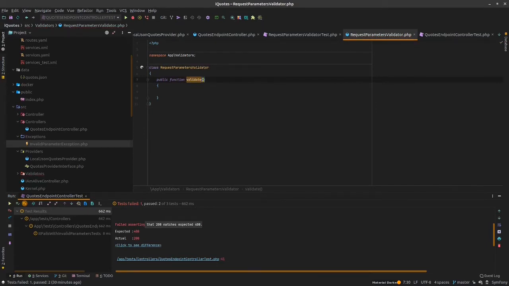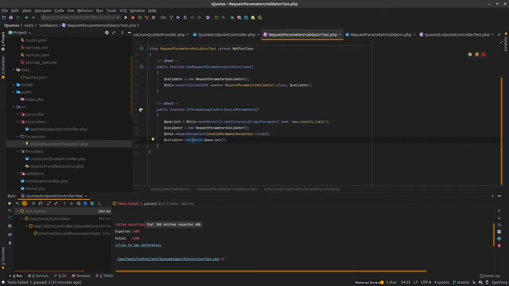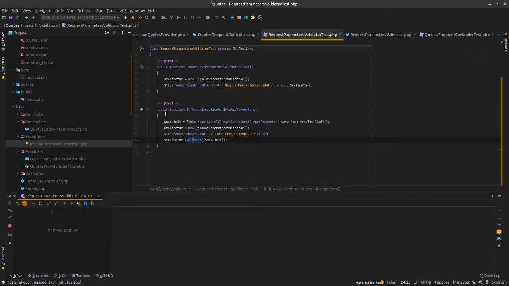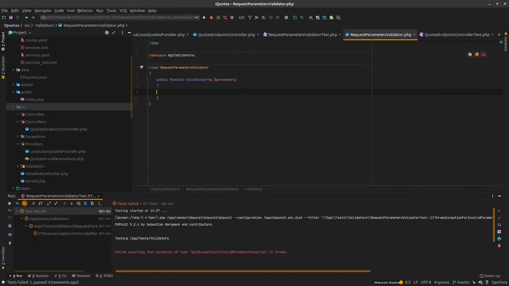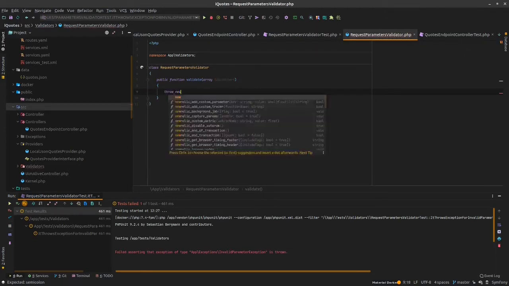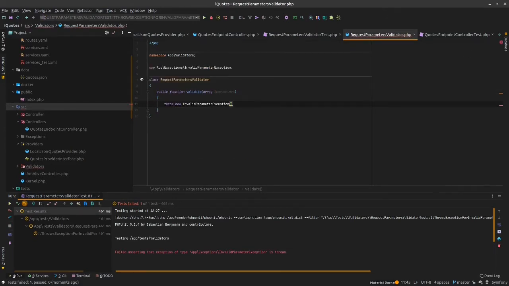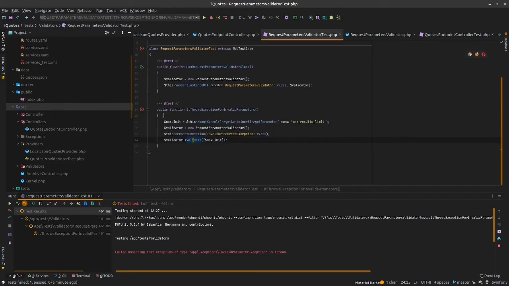validate, which accepts an array of parameters. Still, running this test will fail because it doesn't throw an exception yet. If we say throw new invalid parameter exception, our test will pass. Still, we know that our test is written properly.